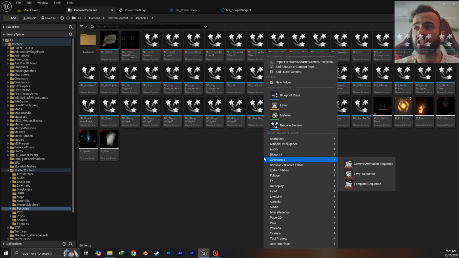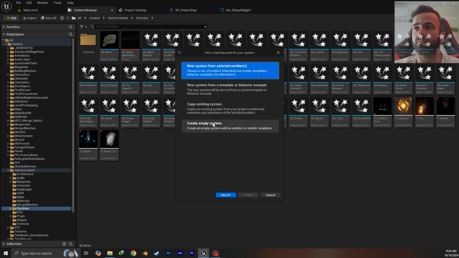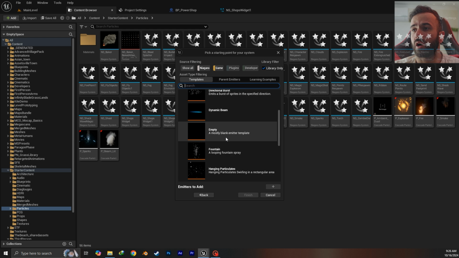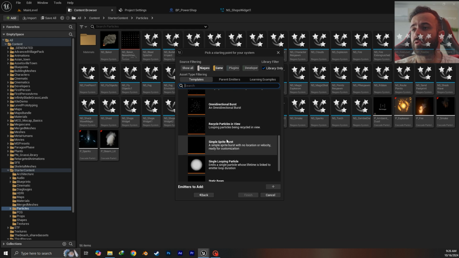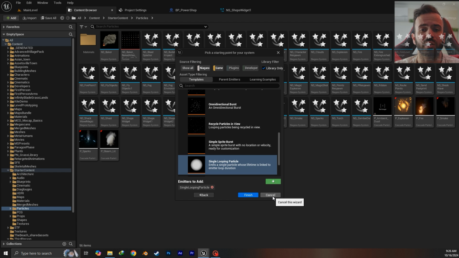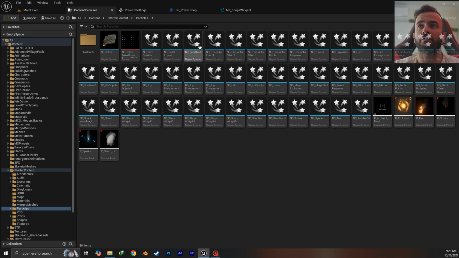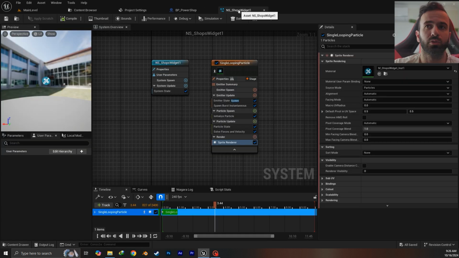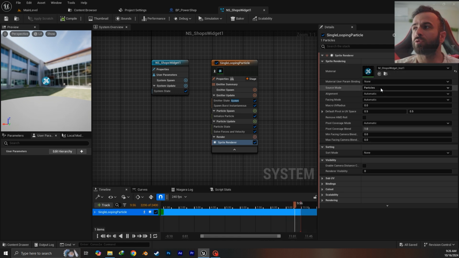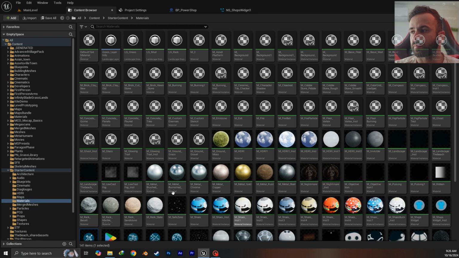So right click, Niagara system from a selected emitter, and come all the way down to single looping particle. Add it and hit finish. Name it something and you have a really cool looking Niagara system. Okay. Next up, we have to create the material.